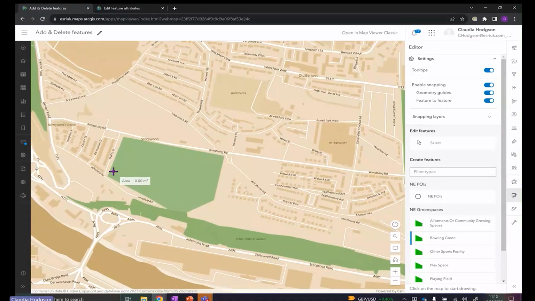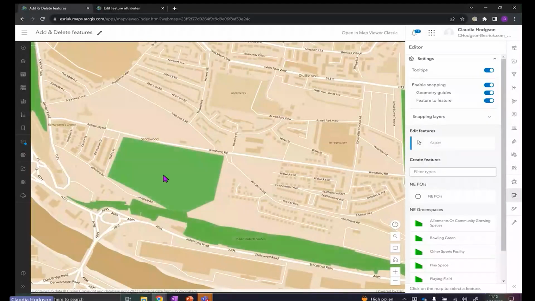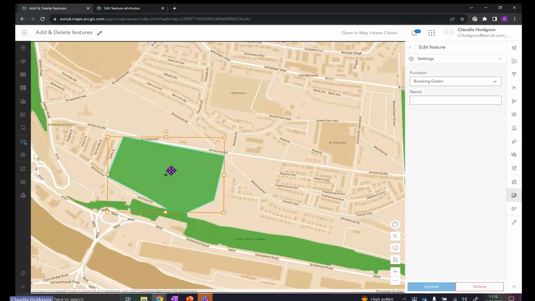As well as both adding and deleting features, you can also edit feature geometry, again, directly within the map viewer. Similar to deleting features, you just want to use the select tool here on the right-hand side. I can select the green space that I've just created, and if I double click, you'll see I can go in and manipulate this shape using the individual vertices, and I can really change it to whatever I want to. Let's just go with that. And again, we can click update and change any of this if we need to.